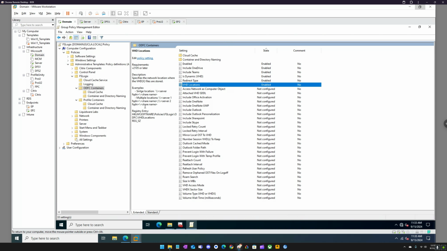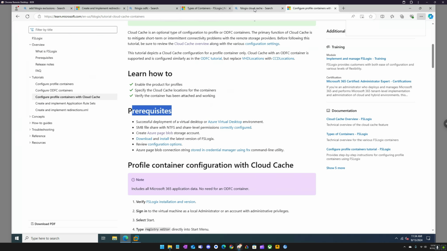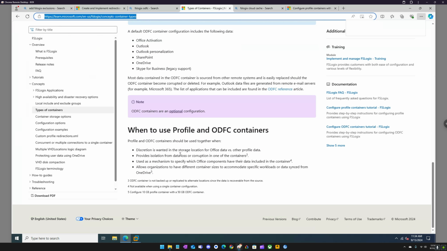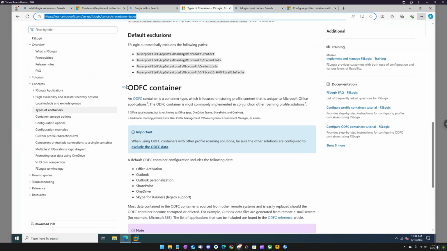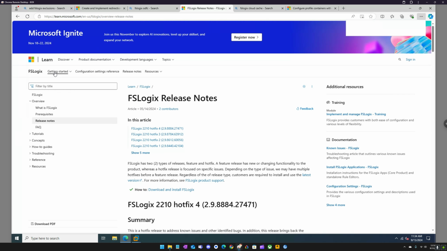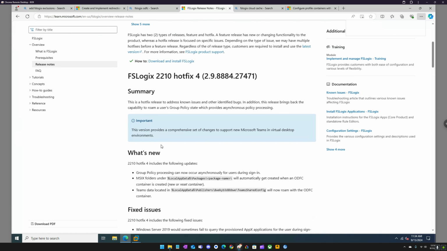Again, with FSLogix, but again, support. Last I remember, you have to stay up to date. Otherwise, you do not fall under support. So if you call into a case with Microsoft having issues with FSLogix, you need to update. And then when you update, you need to probably look at all the changes that they have made within here. Prereqs, release notes.